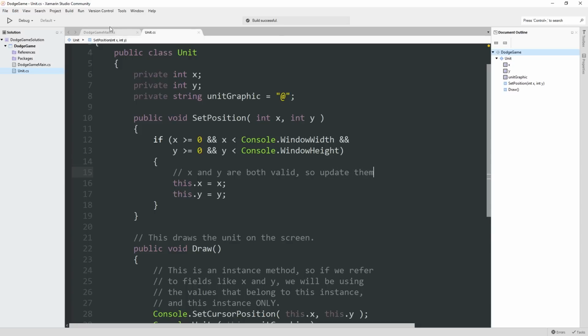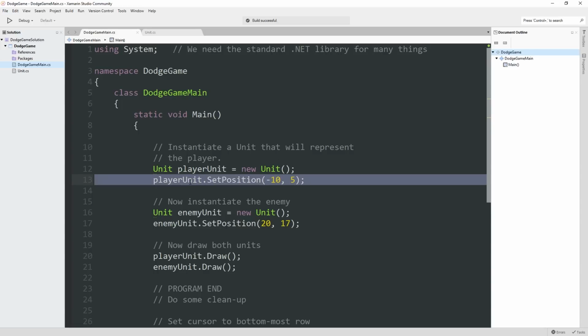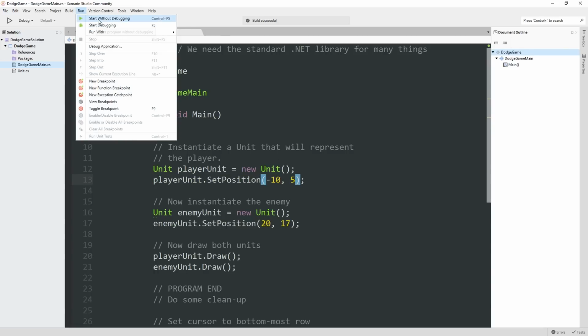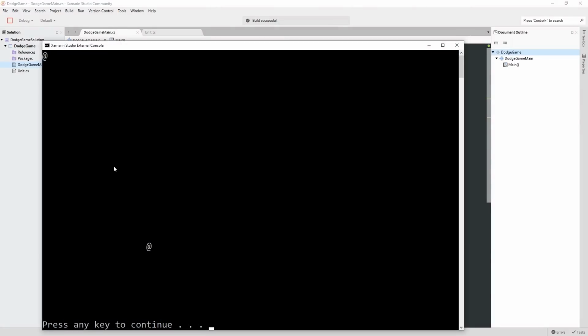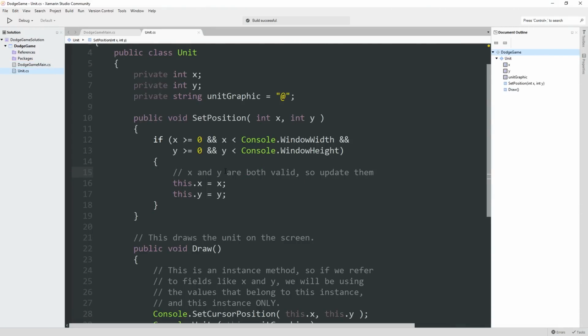Right, so now, if we look here, player unit.set position, I'm still going to try to set a negative x. We're going to run this. And now we don't get a crash, but because we've passed it invalid coordinates, it's not setting us anywhere. It's just leaving us at 0, 0, which is our current default value. This is referred to as failing silently, where if something's not valid, you just don't do anything. That's often not the best way of doing it. Right now, we're just failing silently.